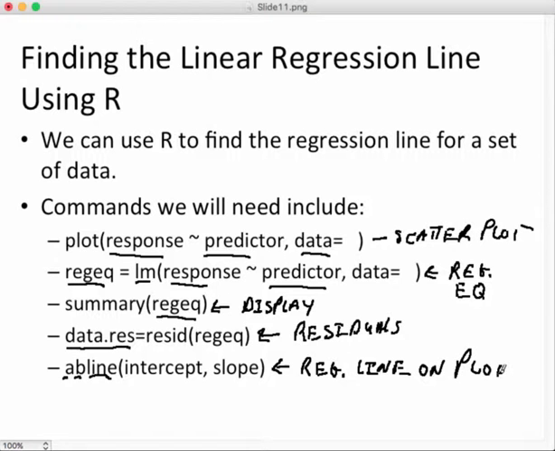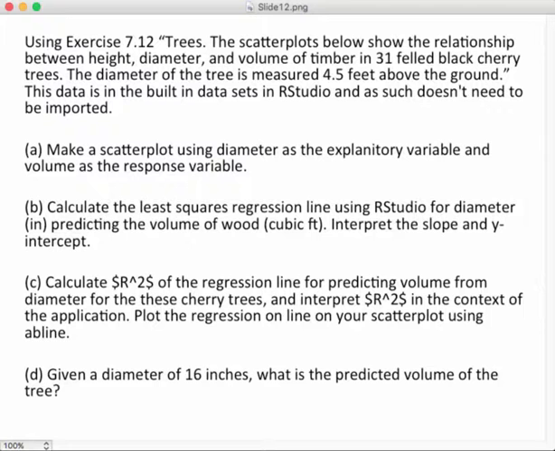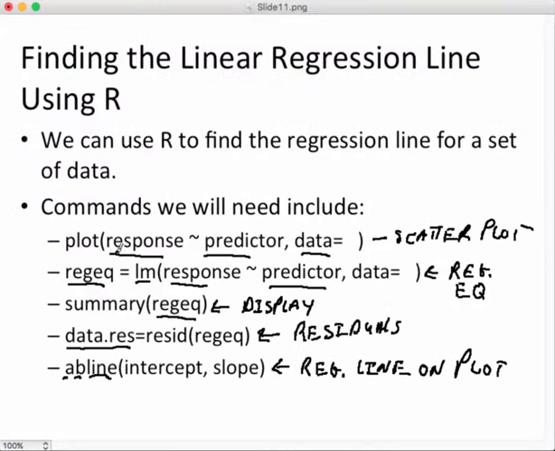Okay, so we'll show how each of those commands work going through problem 712, which is trees. But before we actually get into this problem and I go through and show you that, I want to talk a little bit more about this structure right here, this response tilde predictor, excuse me, there's a Freudian for you, predictor by data.